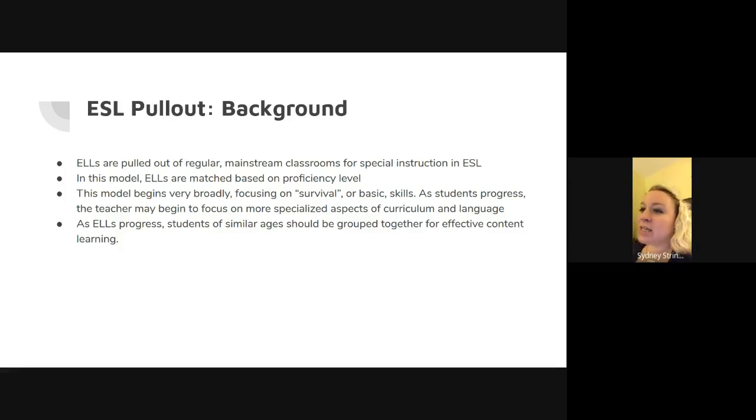So a background on ESL pull-out. The English language learners are pulled out of regular mainstream classrooms for special instruction in learning their second language. In the model, ELLs are matched based on proficiency level. So they'll be partnered or grouped with people that are at their same proficiency. They can help each other out too.